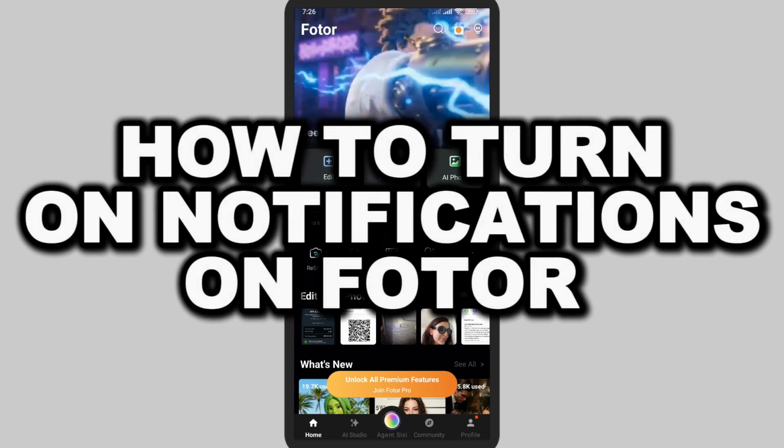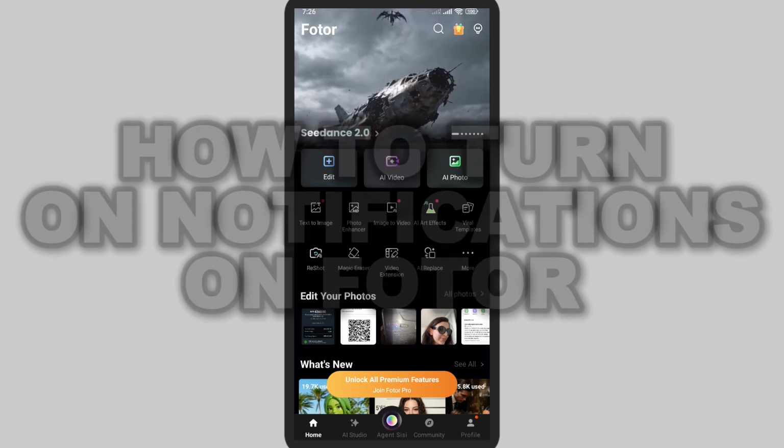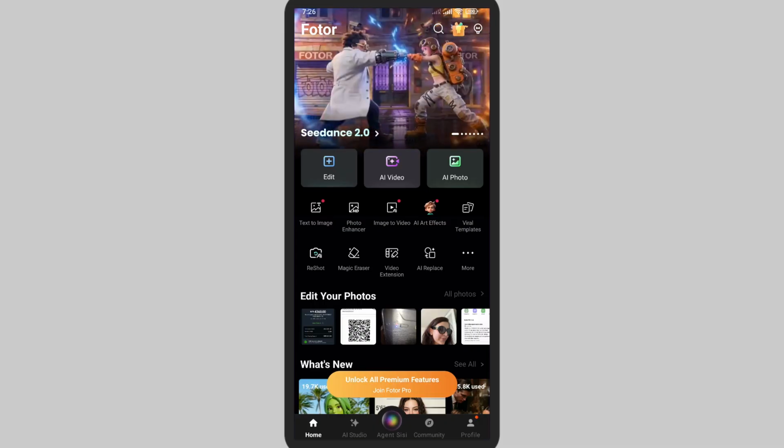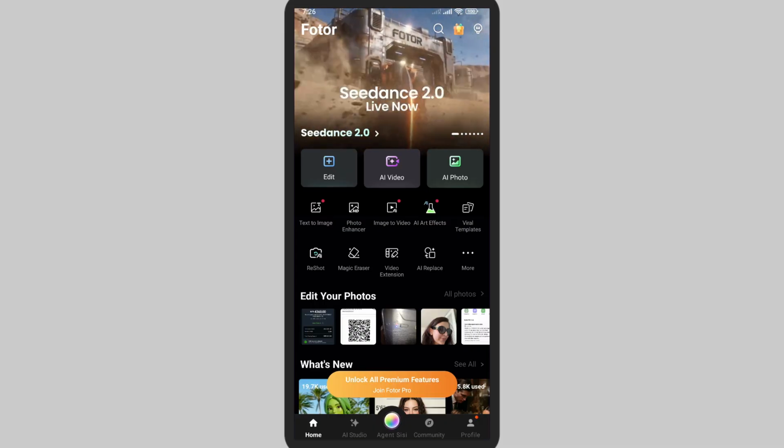How to turn on notifications on Fotor. In this video, I'm going to show you how you can easily do it. First of all, open the application.